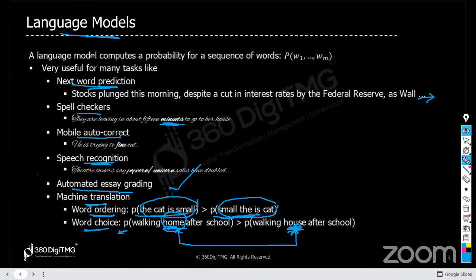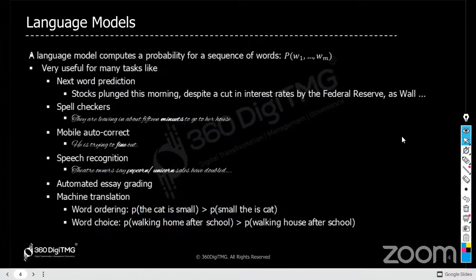We have a lot of different language models present to deal with textual data. And what is the purpose of everything? We can go for next word prediction, spell checkers, mobile autocorrect, speech recognition, automated essay grading, as well as machine translation. For all these purposes, we can go for language models. This is about the simple intro of language models.